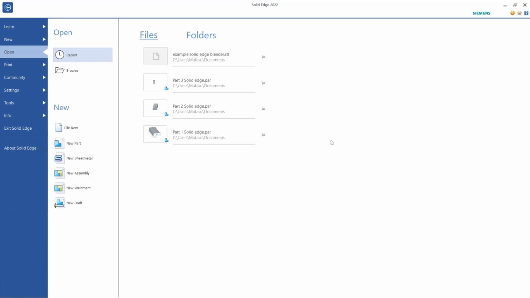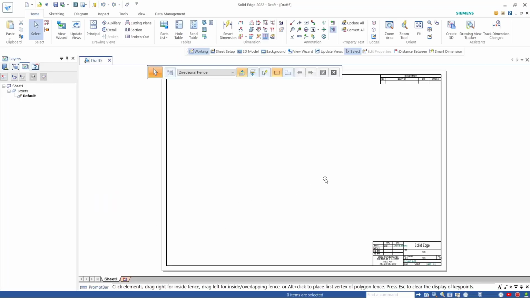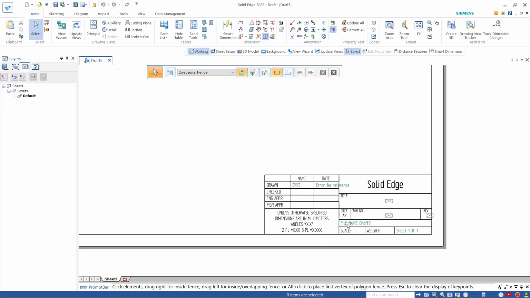Hello everyone, today we are going to learn basic Solid Edge tutorials: how to edit the title block. As an example, I will create a new draft, and as default you can see we have this sheet with size F2.